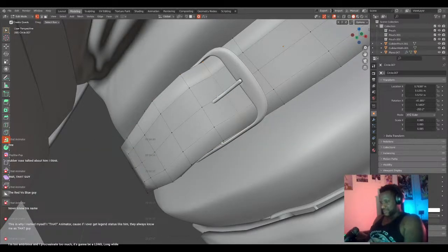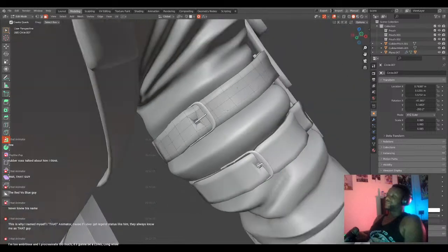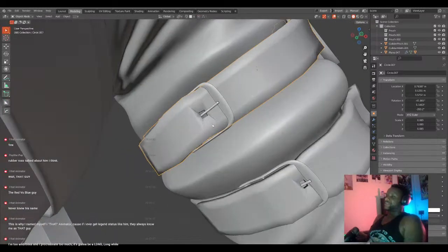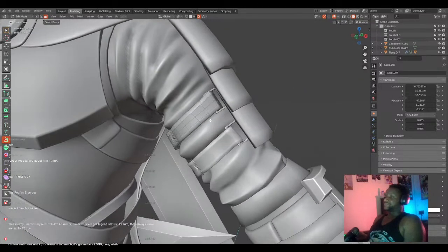Whoa! Haha. Sorry about that. I'm too ambitious and I procrastinate too much. It's going to be a long, long while. You know what'll help you? Try to compartmentalize what you want to do, because I fell into that too. You want to do everything, and then you try to do everything and you end up not doing anything.